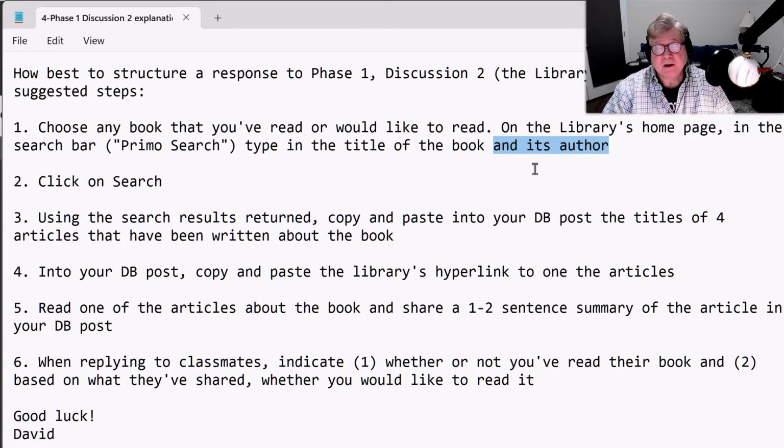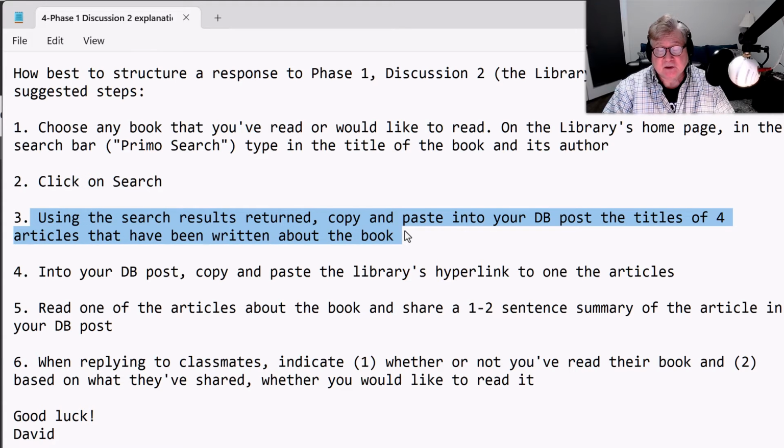When you go to the library, you will need to put in both the title of the book and its author. A lot of books have the same titles, and therefore it's going to be incumbent upon you to put in the author as well as the title. Then you simply click on the Primo search, and then you will get a series of search results. When getting those search results, you'll have a chance to choose either books, articles, or other.